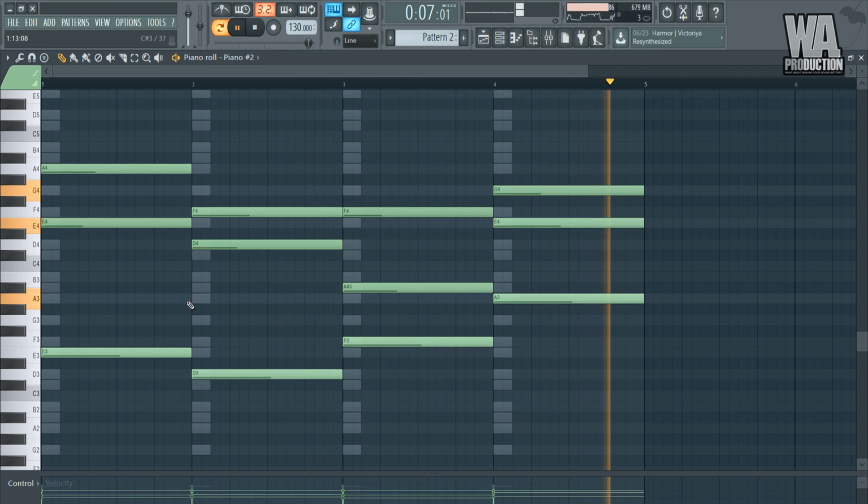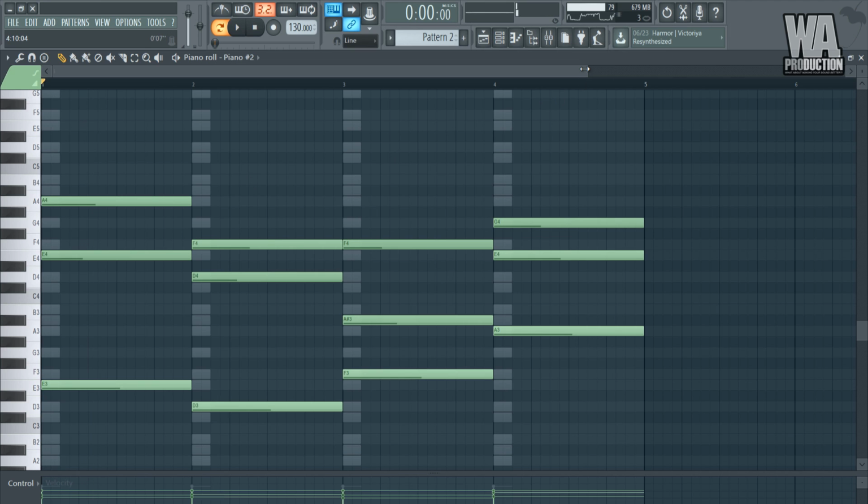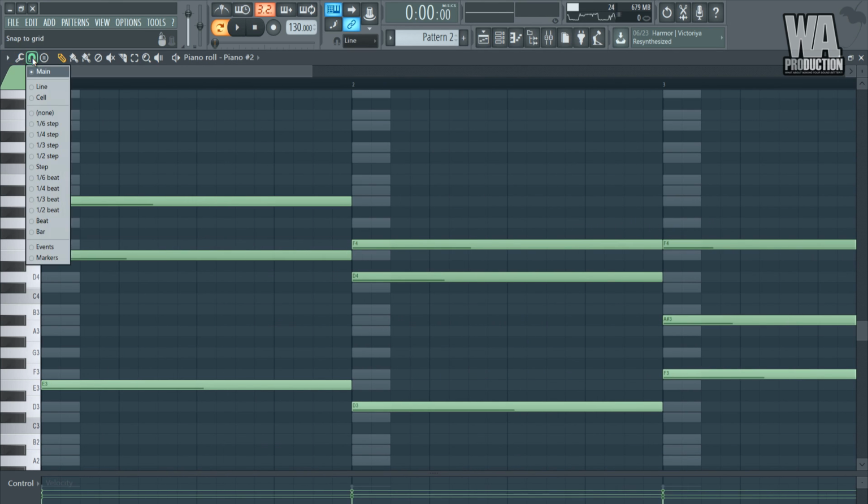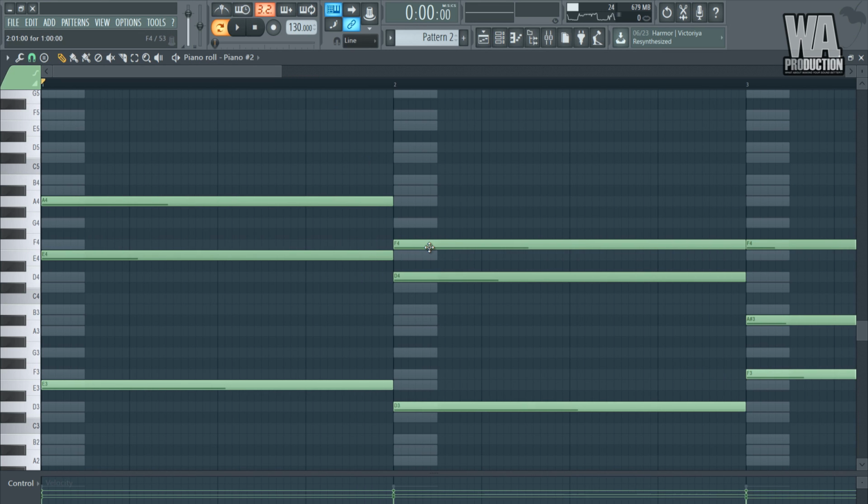What you can also do is go to the snap to grid here and click none, and you can move the notes ever so slightly to give it a more human feeling. And you can also adjust the length of the notes. They don't have to be all the same.